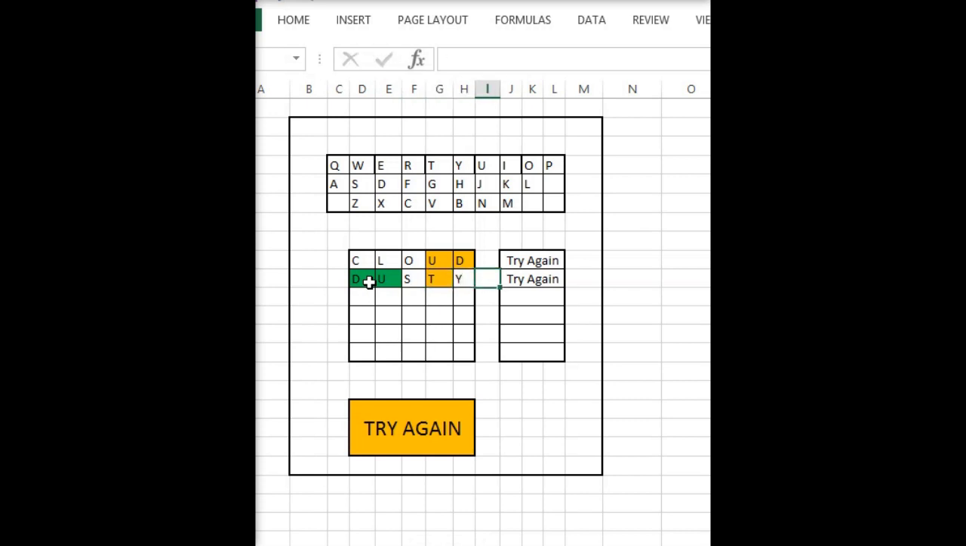Now we can see T is also there. So let me try a different word with T in a different place. So we found the actual location of T as well. Yeah, so we found 2 more letters.